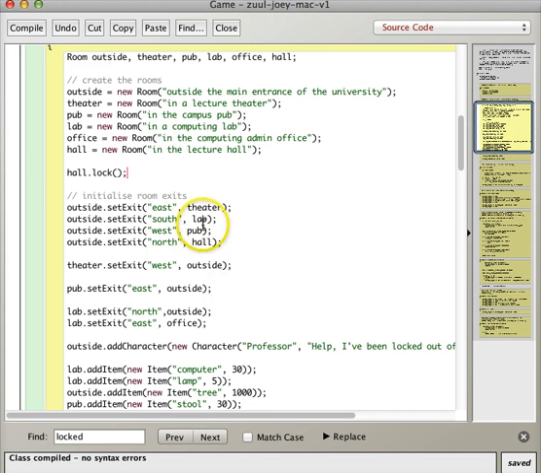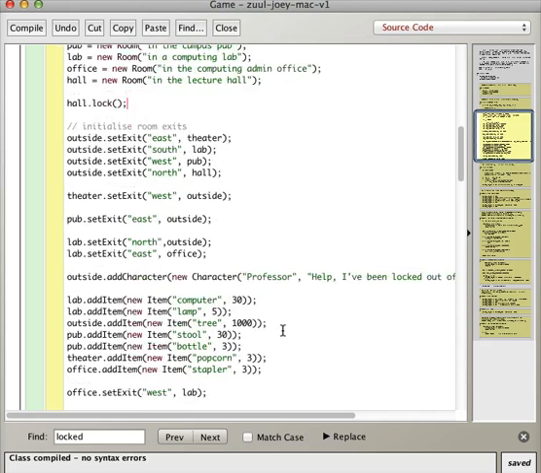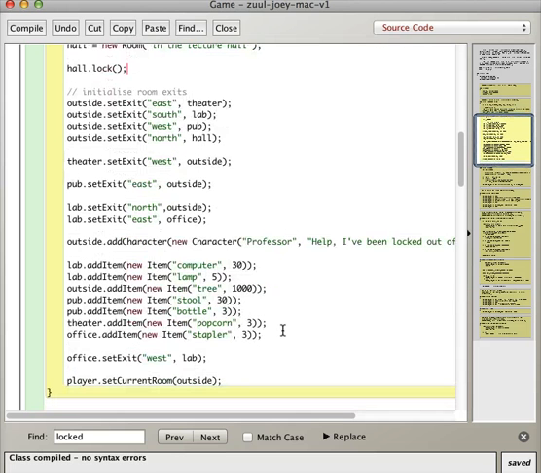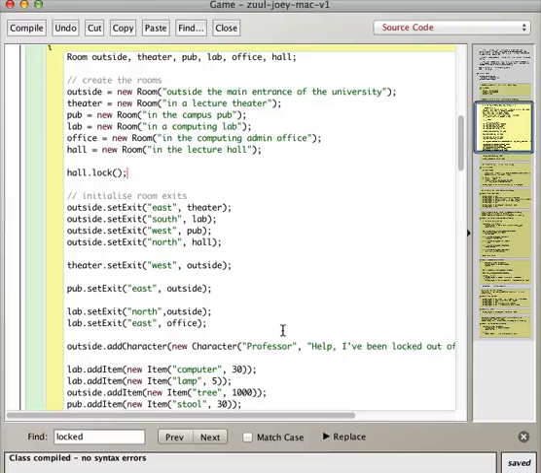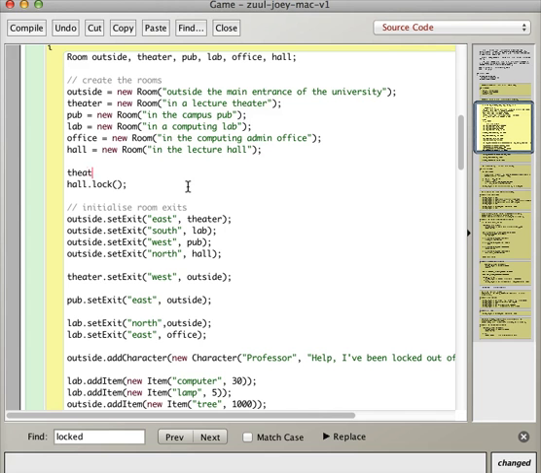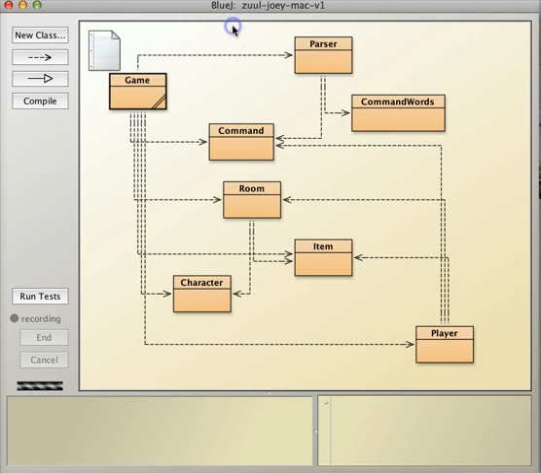So how do we get to the hall? We have to go. You know what? Just for testing purposes, I'm gonna lock the theater too, just to make sure this works. So we should get into trouble if we start from outside and try to go east into the theater, we shouldn't be able to get in there, right?